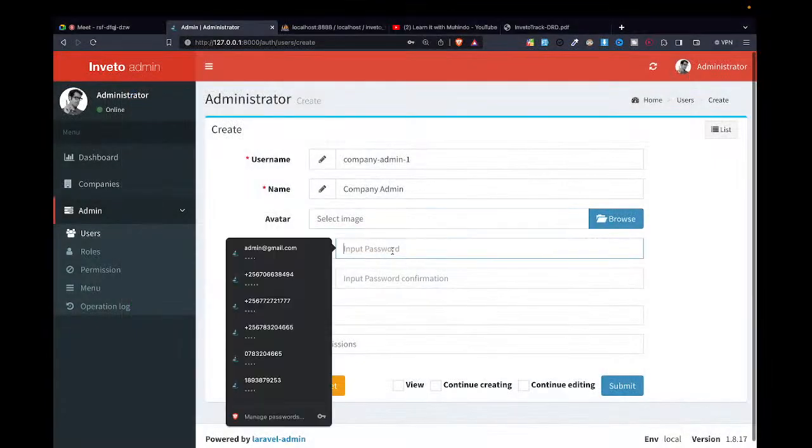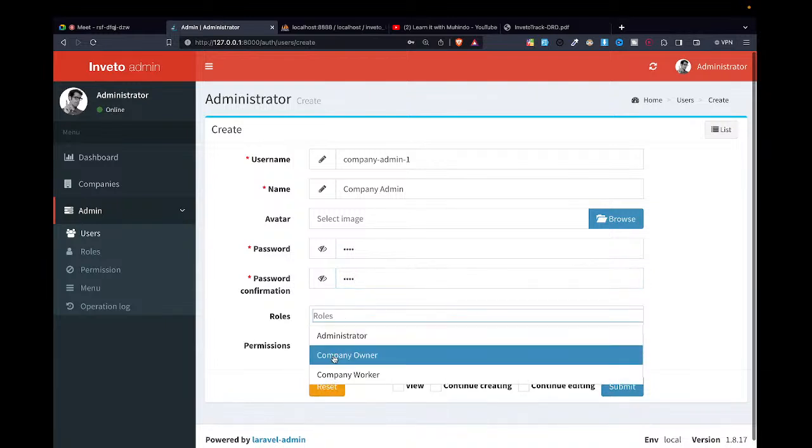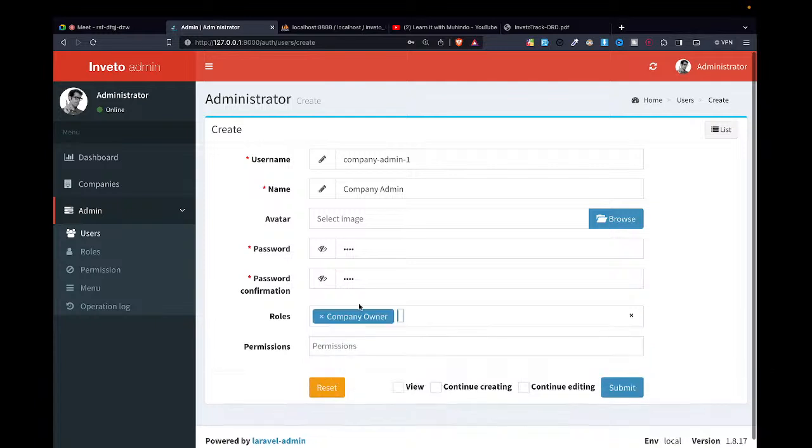Then we set a password for them, 4321, and then we give them the role. So the role of this person is going to be a company owner. Okay, so this is like the person who is coming to buy the system from us. So he's going to have a role of company owner. So it is the person that we're going to give the logins, and he's going to manage their companies. So you create an account for him first, a user account.